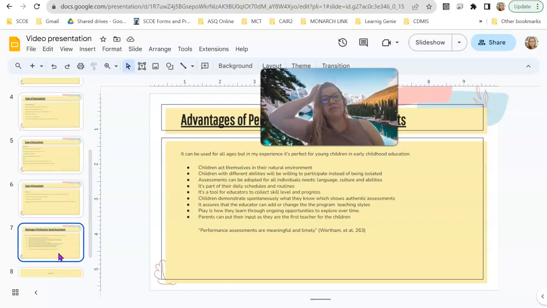Some advantages of performance-based assessments. It can be used for all ages, but in my experience, it's perfect for young children in early childhood education. That's what I've worked with the majority of my life, younger children. And some of the advantages for those kids is children act themselves in their natural environment through play. They feel comfortable. They feel safe and secure. So they're going to show you what they know in a comfortable, natural way.